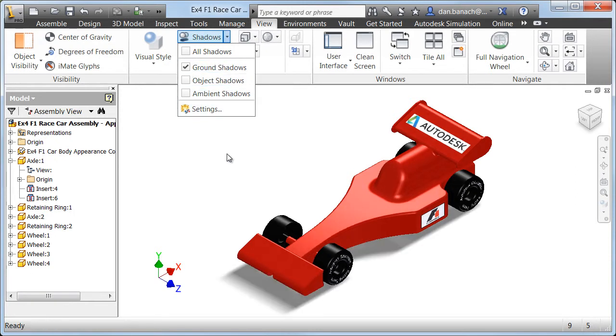And ground shadows cast the shadow onto the ground plane. Note that the ground plane does not have to be on for that to happen. So here I'll toggle that one off. And next I'll toggle on object shadows. Object shadows cast shadows based on the active lighting styles. So here I'll turn that one off. And then we have ambient shadows. And ambient shadows cast shadows into the corners and cavities to make the model look more realistic.